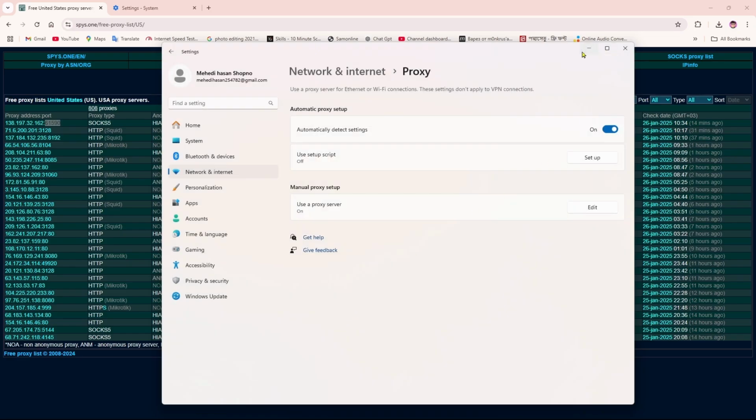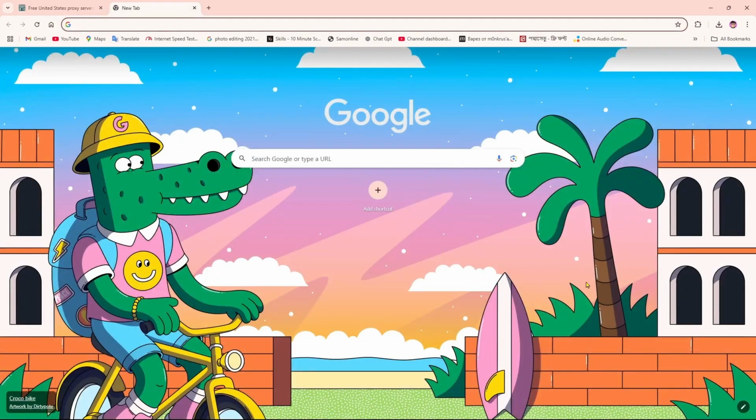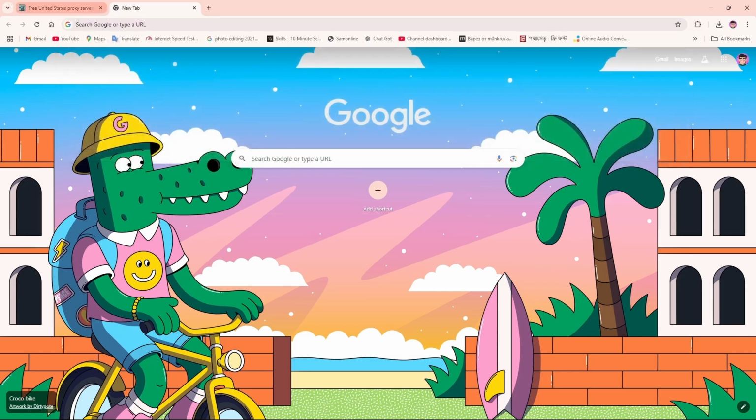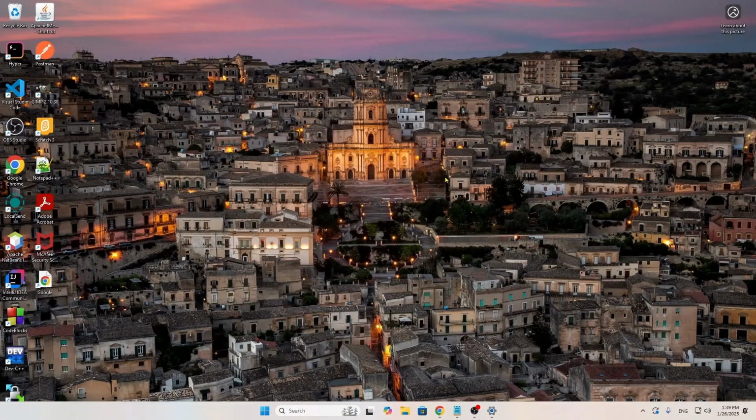And that's it. Now you are able to go to any of your websites that is blocked or that is not giving you permission to go in. Now you can simply check it by simply adding the port over here. So these two methods will solve your problem in 2025.